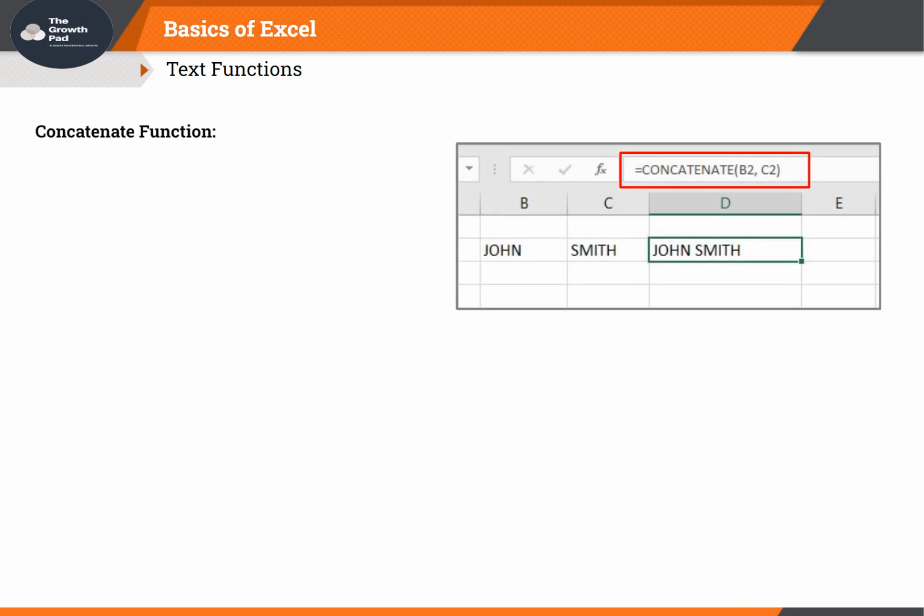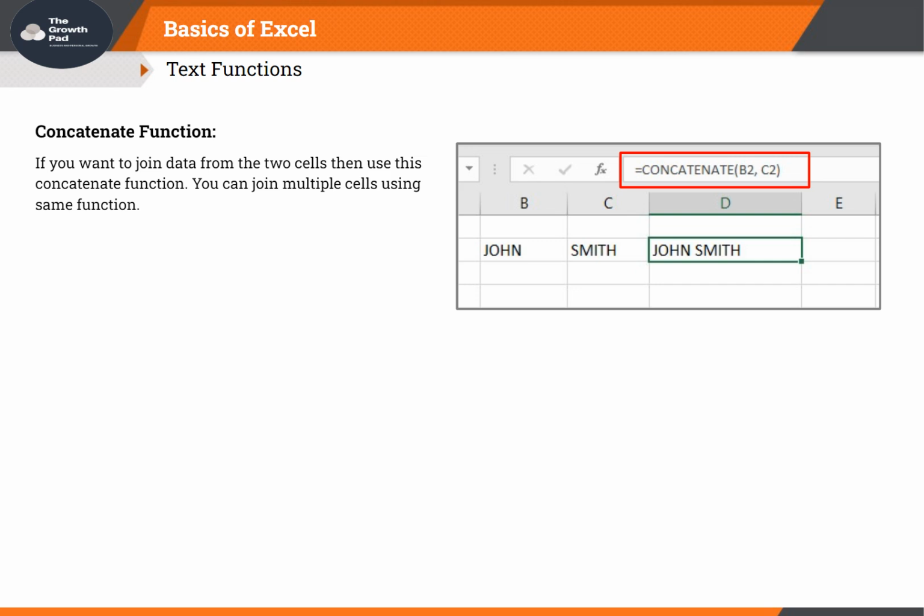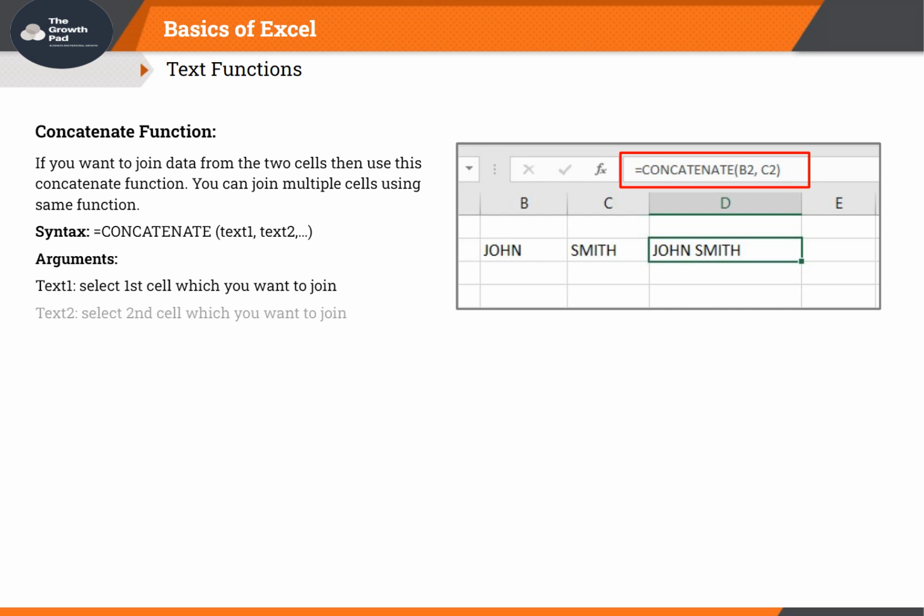Concatenate function. If you want to join data from two cells, then use this concatenate function. You can join multiple cells using the same function. Syntax for this function is equals CONCATENATE(text1, text2). Text1 is the first cell which you want to join. Text2 is the second cell which you want to join.